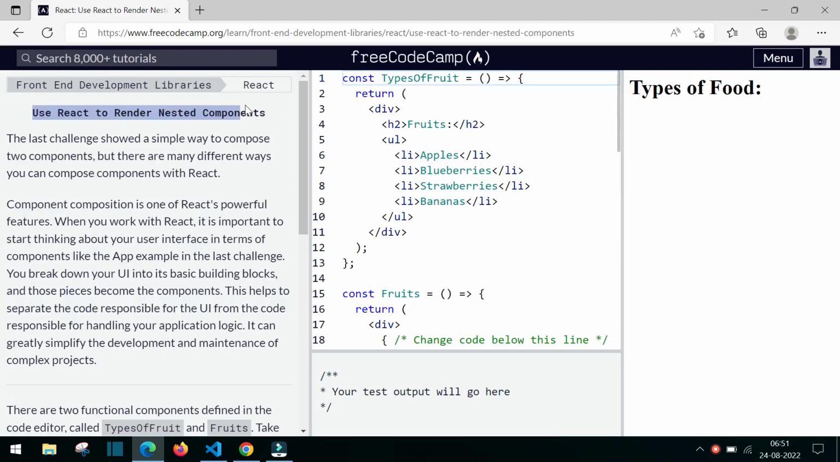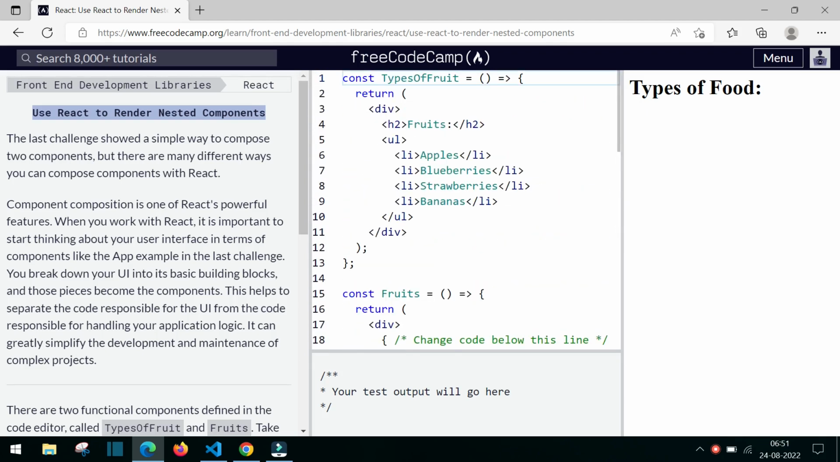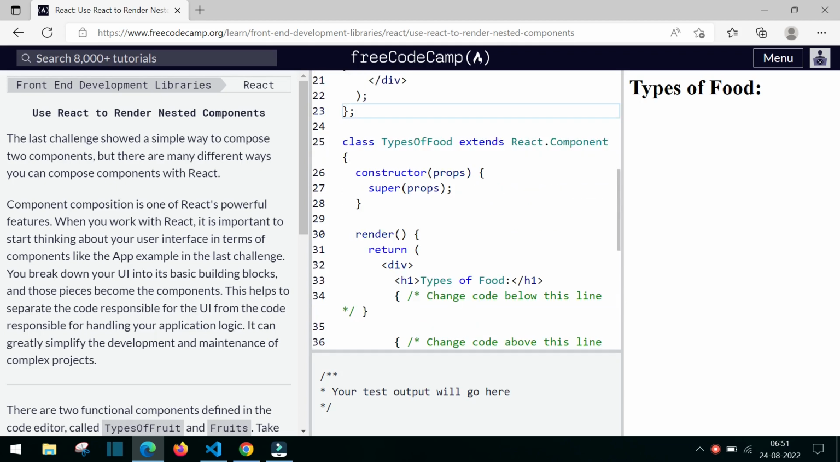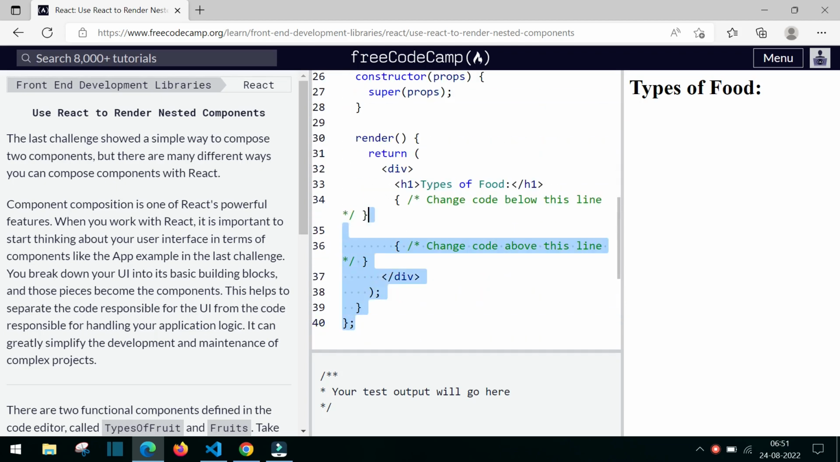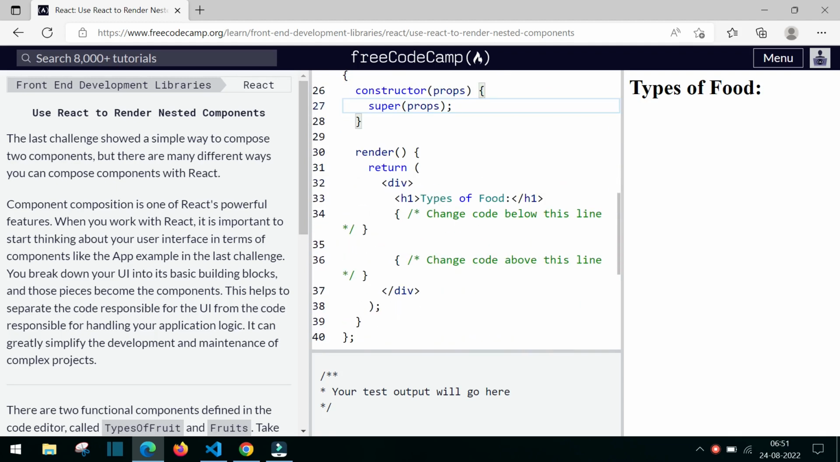Now use React to render nested components. You can see many things here. For example, we have a functional component which has the name TypesOfFruit. And here you have a functional component called Fruits, and again you have a class component here that has the class name TypesOfFood.